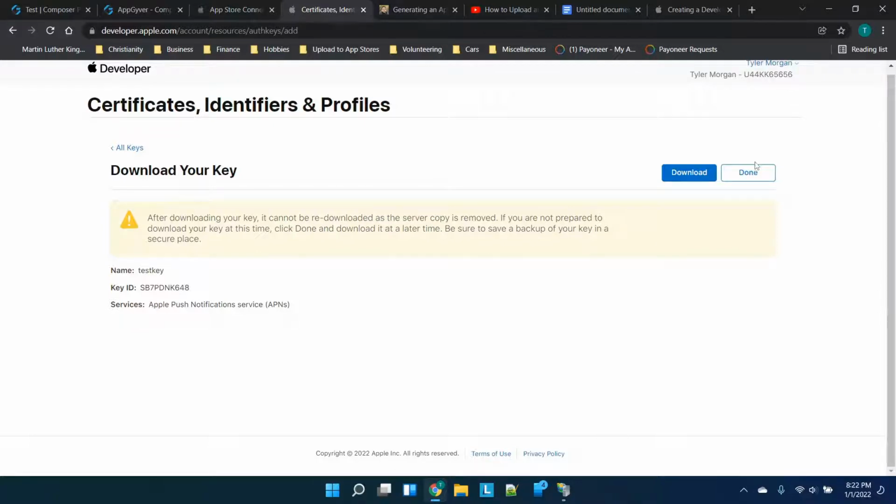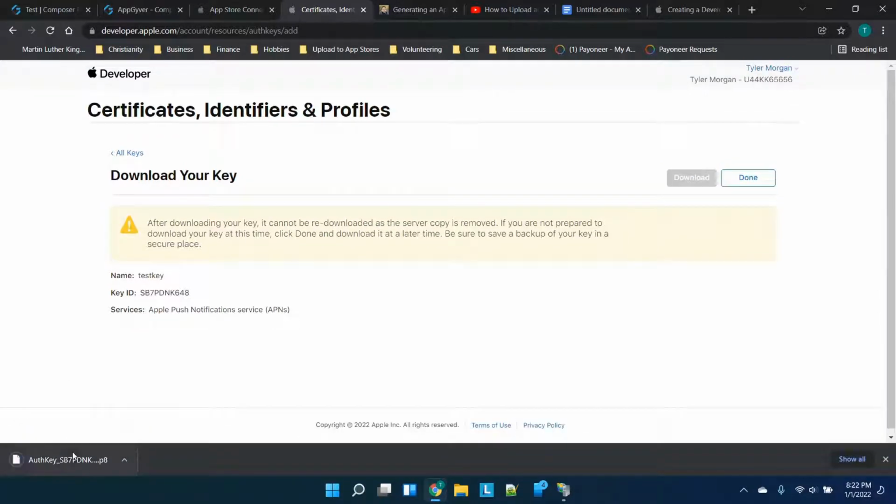You'll see it cannot be re-downloaded. So we're going to download this key and store this in a safe location. Then we're going to get started in the next couple of steps in the process.